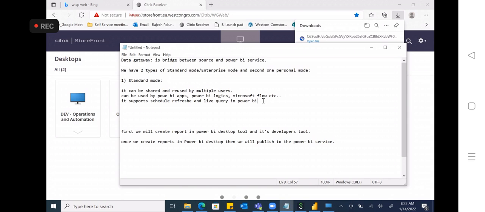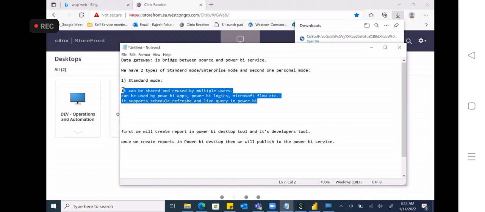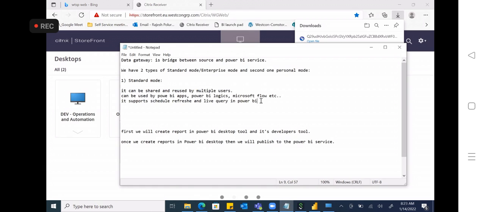Personal mode will not work. So that is the advantage, and it can also be shared and reused by multiple users. For example, in our organization more than 200 people are using Power BI, so to make an automatic refresh, we can use this standard mode.